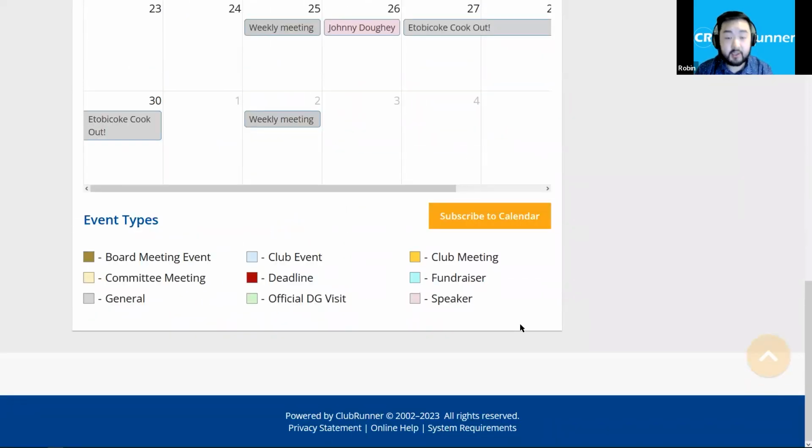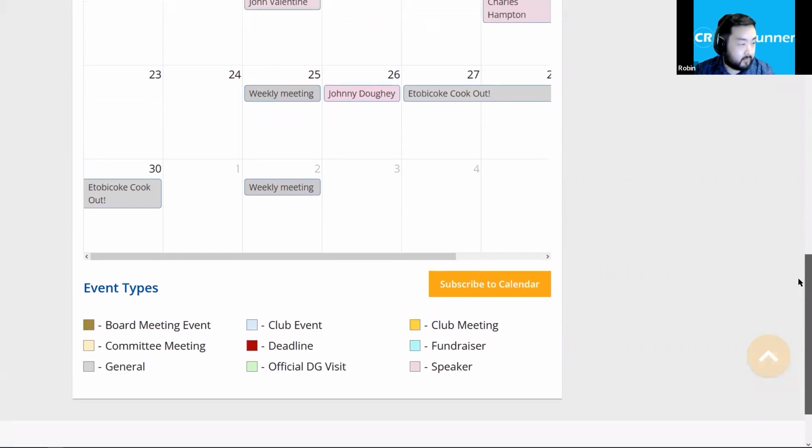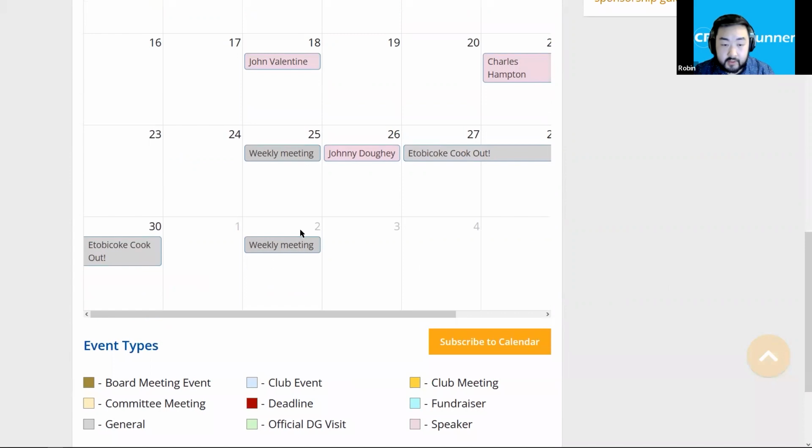Yeah, perfect. There we go. So what you'll see is, for example, all these right now are just general. So that's why, for example, Topical Cookout is gray. Then you'll see Johnny Dowie up there on April 26th. Since he's a speaker, it appears in that pink speaker color. So that's what those colors refer to. Now, I am aware that we have had requests to update those colors or make them customizable. So that is something we are looking into.